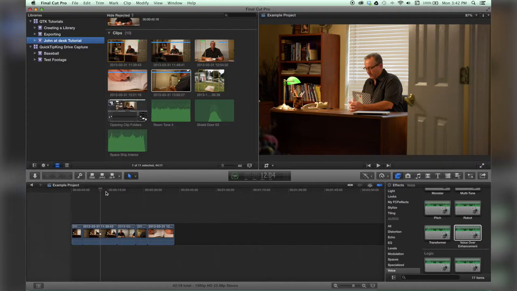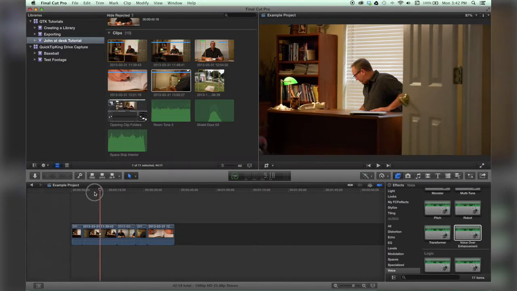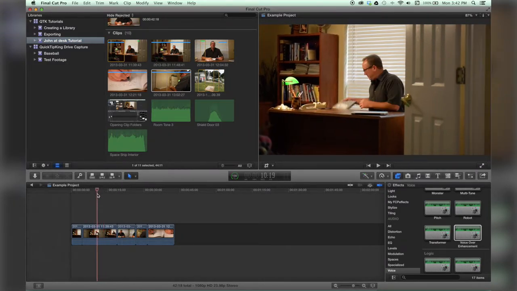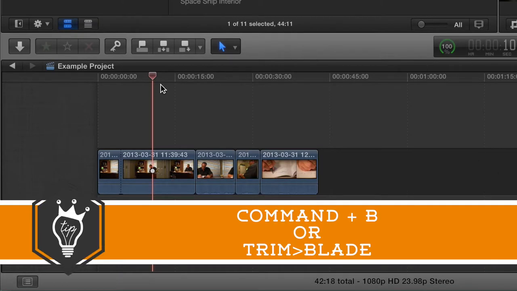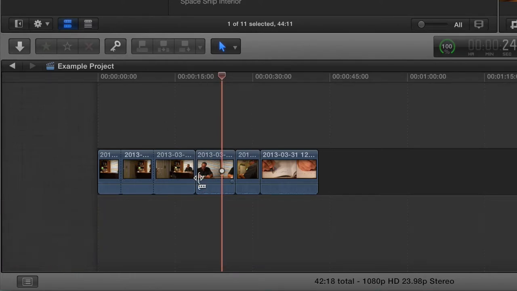All right, so here we are in our timeline, and we are going to make a cut. I'm going to hit Command B on my keyboard, and now I've cut this clip. Now you can see I've already done a cut there before, and you will see the difference here. This is an actual clip difference.